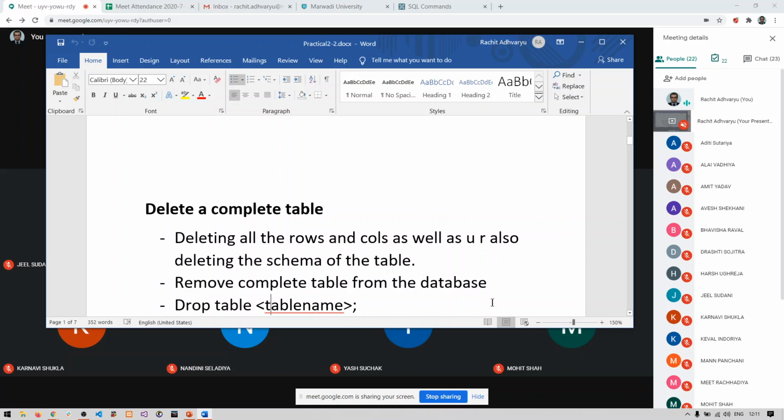So what is the command? The command that is used to delete a complete table is drop. You can see the highlighted one, right? So the drop command is used to delete the complete table. I am talking about the table, not the rows, right? So drop table. Table is the keyword that you need to use, and then you write the table name. So drop table name is the syntax to delete the complete table. So what will this command do? This command will delete all its rows and its columns as well as the schema and the complete table from the database.